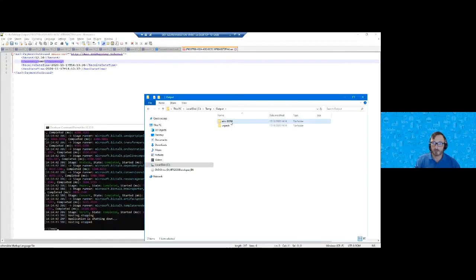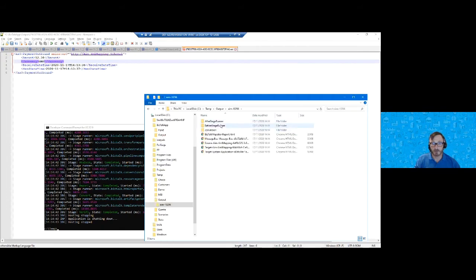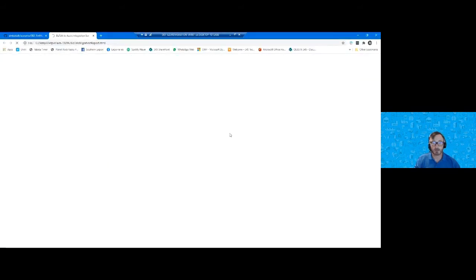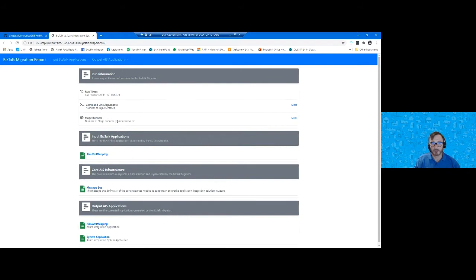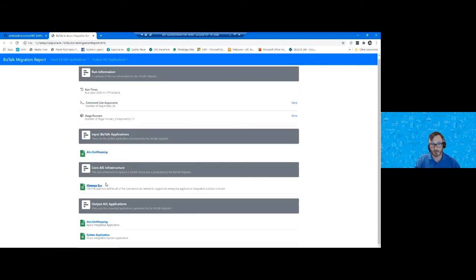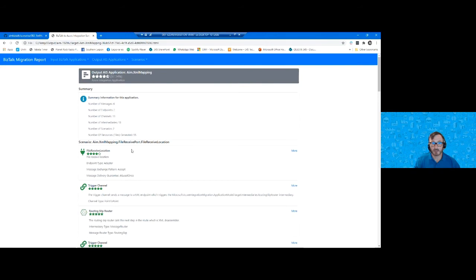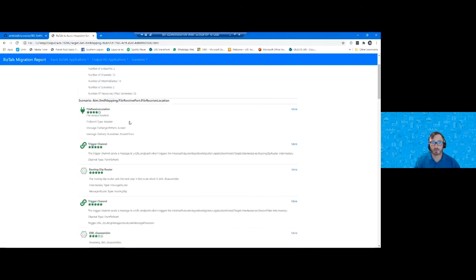What I'm going to do now, very quickly, is fire up the report, and then we can look at it and see there's our BizTalk application. We always get a message bus application, we get a system application, and here's the solution that's been generated. We can look at some of the components here, and Dan in a minute is going to take you through the details of these components.